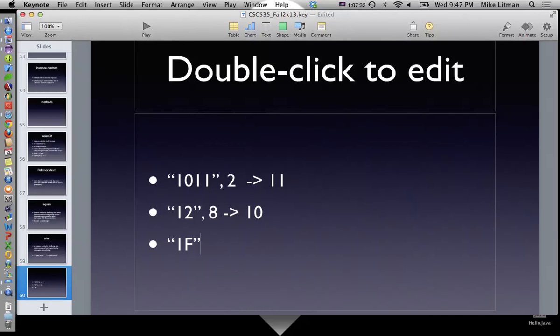One F in base 16. This is the 1's place, this is the 16's place. This is the 16 plus a 15. F is a 15. 0 through 9, A through F. A is a 10, B is an 11.